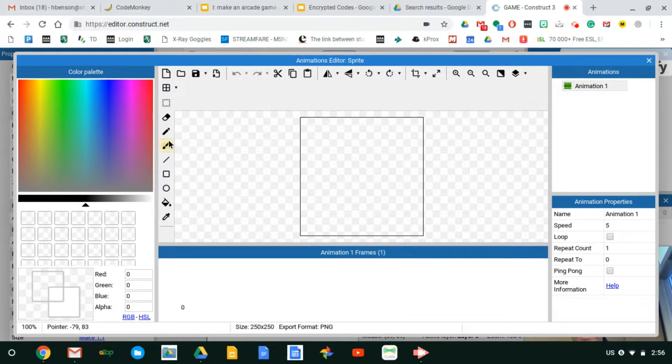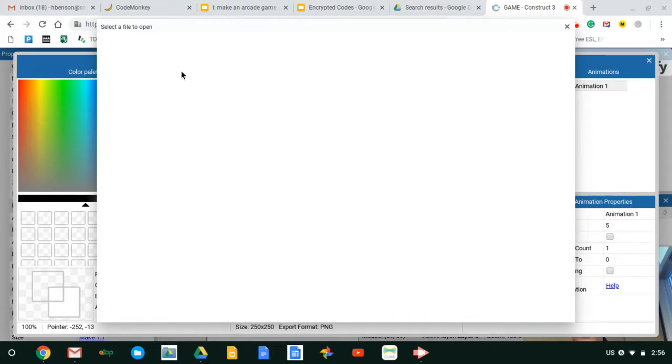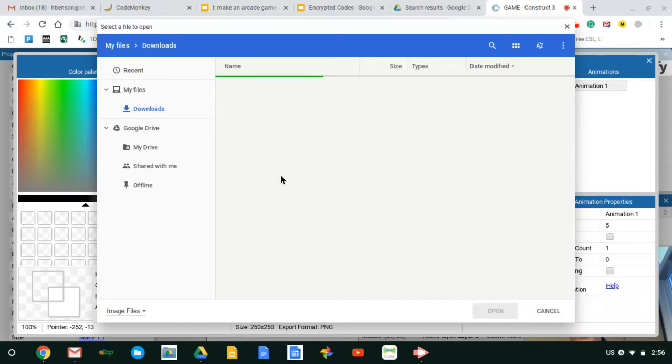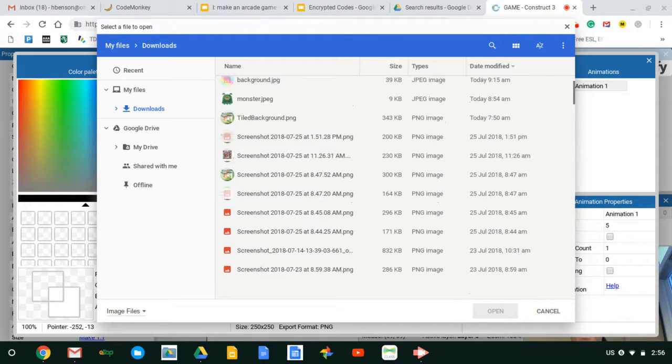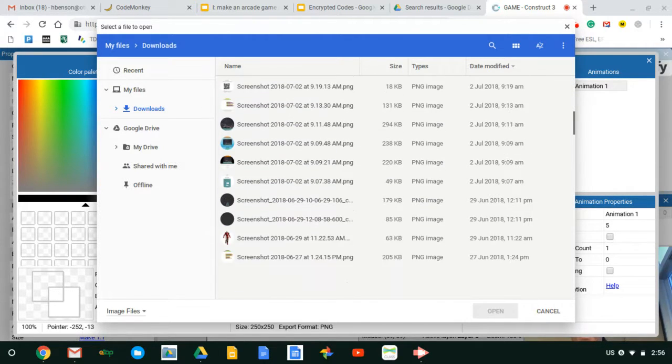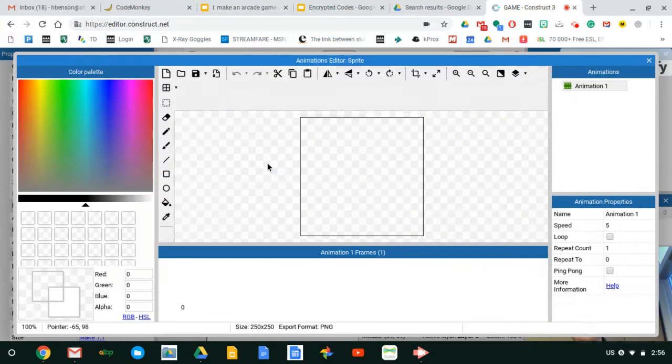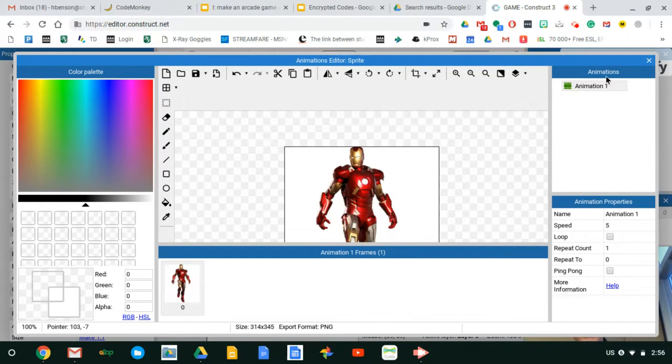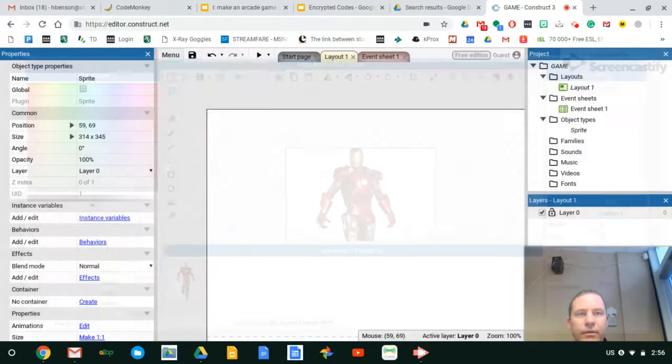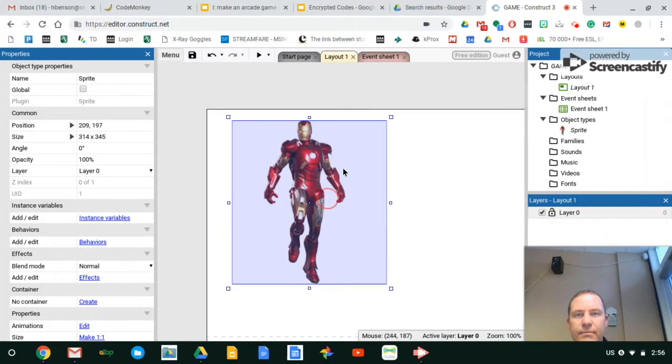I'm going to either draw or up to load an image from a file and bring in my goodie. So my goodie is going to be Iron Man, which I've brought in. Press the X, resize it.